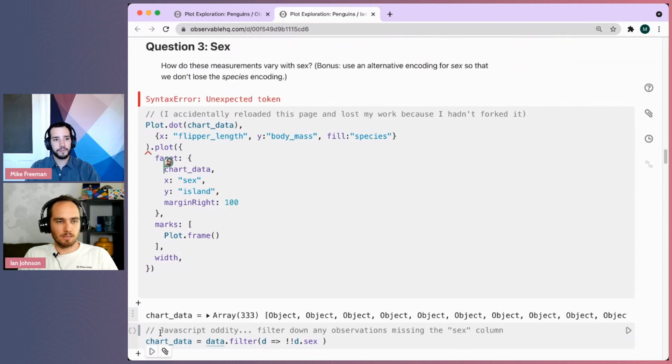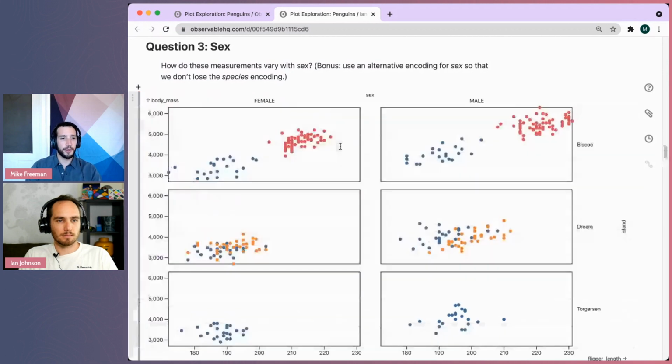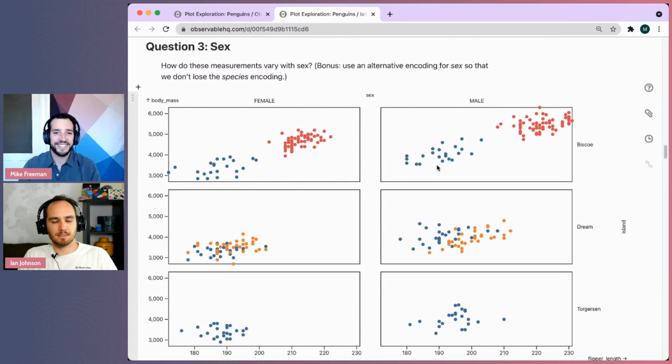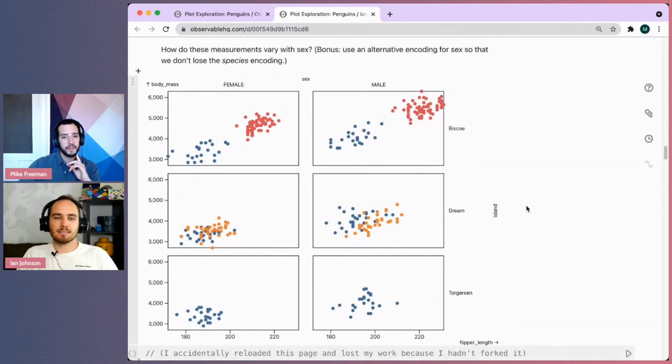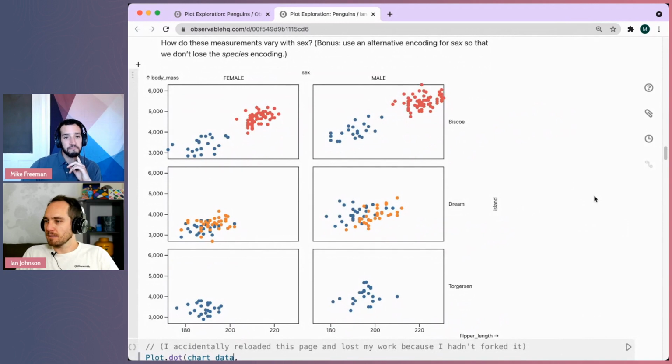Oh yeah, so we have to say data: chartData. What? Oh, we have an extra parenthesis. The joys of coding together. Nice. There we go. So we got rid of our thing, and maybe I'll take the width off. That's nice. Yeah.